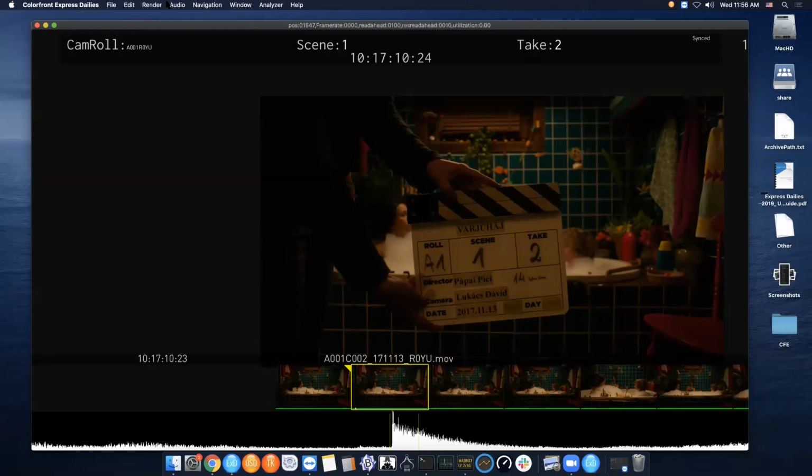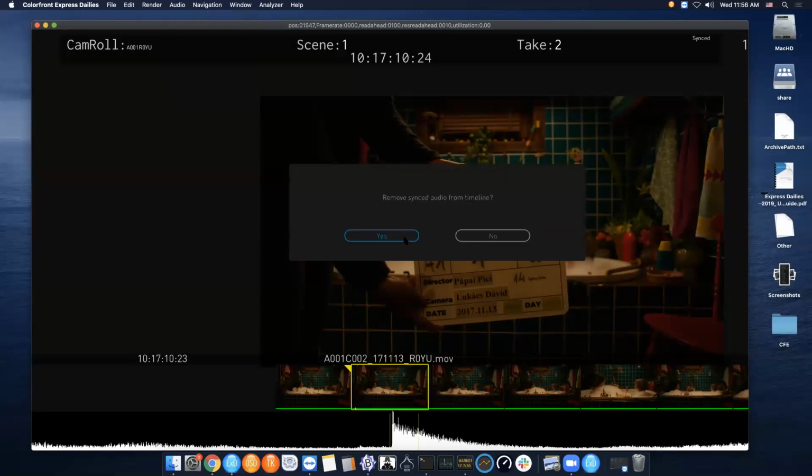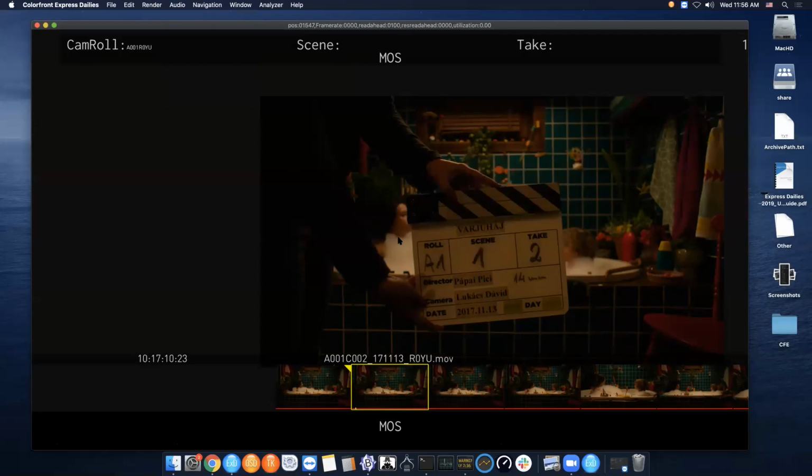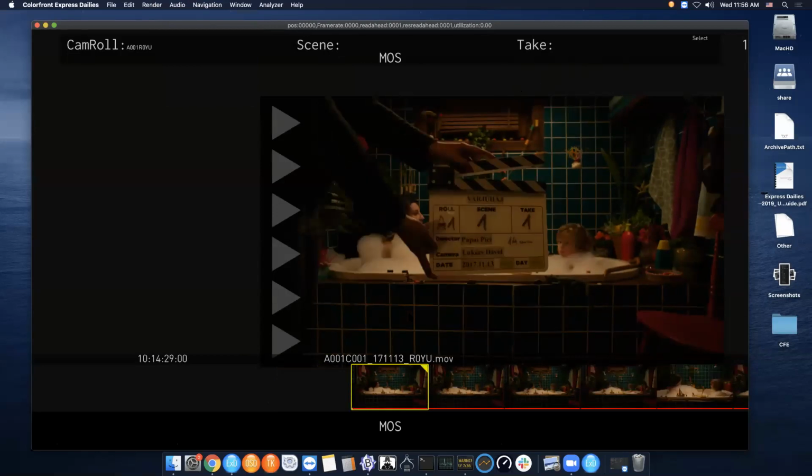So if I'm going to unsync my audio, I come up to the audio menu and say unsync timeline audio, and it's just going to unsync everything. And when I do, by the way, I lose all my scene and take information. That's the way it works, so be aware of that. So let's go back to the top here.